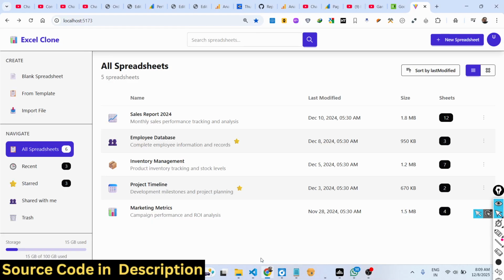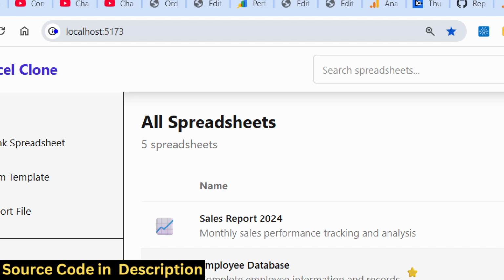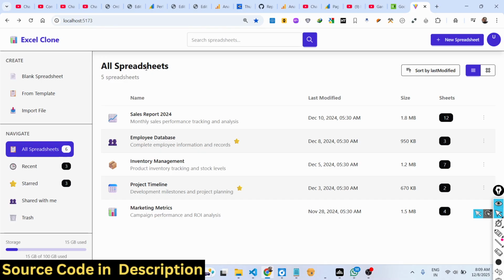So in this video, I'll show you a Microsoft Excel clone application that I developed in React.js. So I'm just showing you the demo here. I'm running this application locally. So it started on localhost 5173. This is actually the interface.